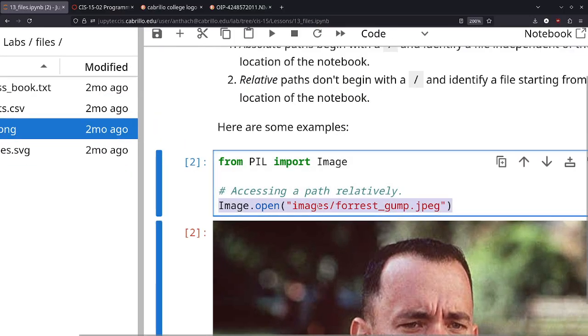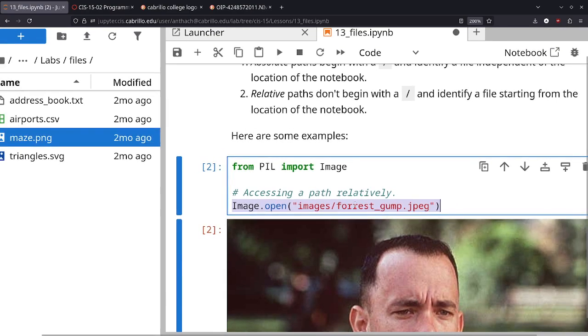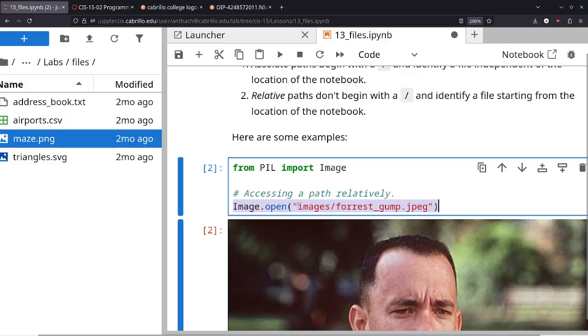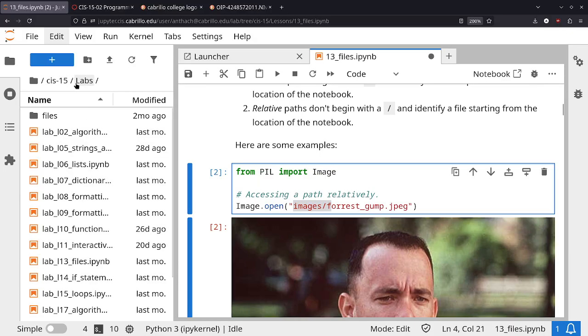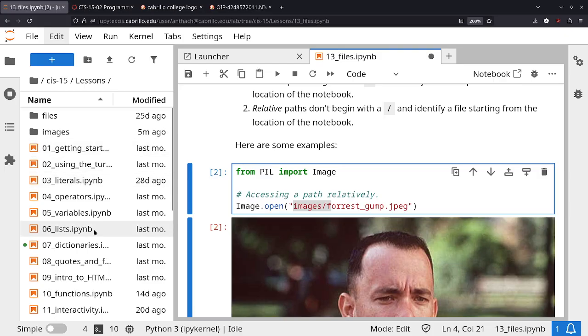This first path right here is not absolute. Absolute paths start from the root. You see what I mean? This path starts from the lessons directory. It starts from here. This is not the root. The root is the furthest back you can go.